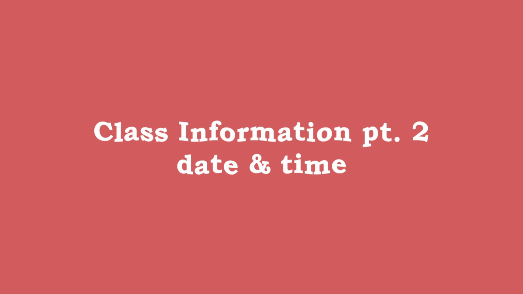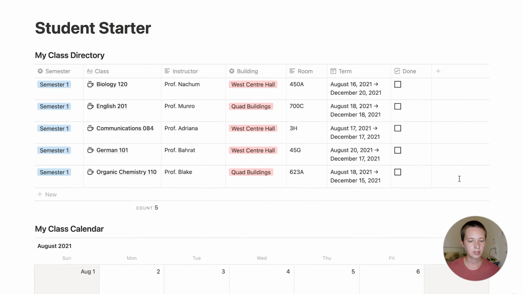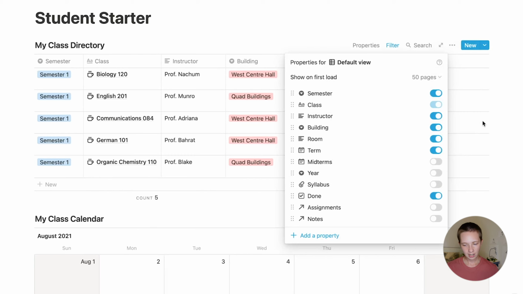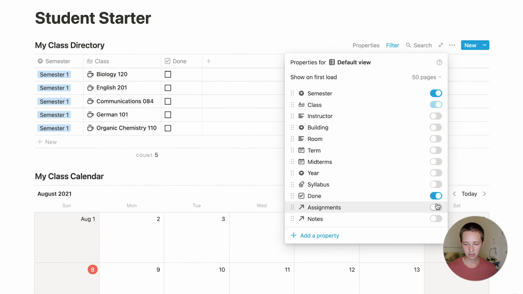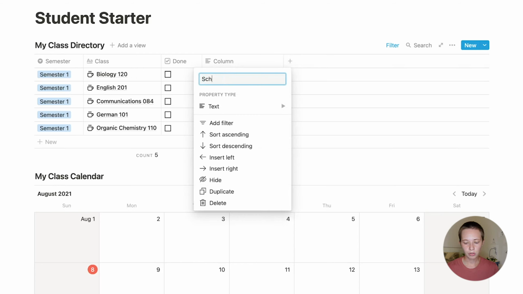How do I show what time of the day I have biology and also what days of the week? So let's get into that. Going to the class directory, let's go to those 3 dots and properties. I want to hide a lot of these temporarily. I'm going to hide instructor, building, room, term, pretty much everything here except for done. And I'm going to create a property called scheduled for.